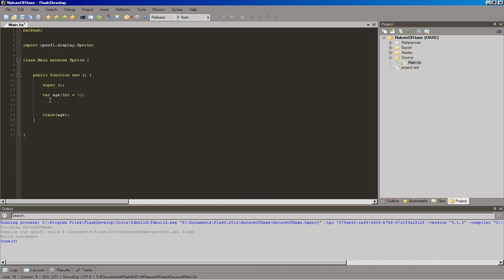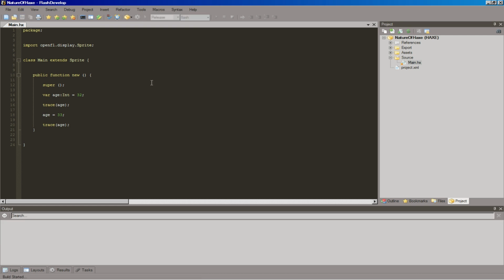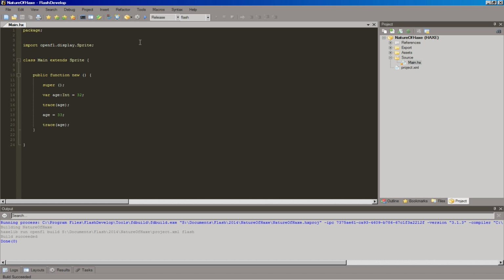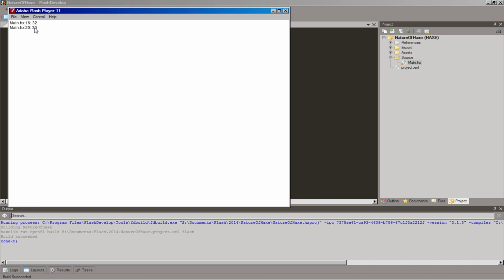So how can we change this information in the future? Next month I have my birthday. My age will equal 33. And if we trace it, trace age, and hit build, there we go, 33.